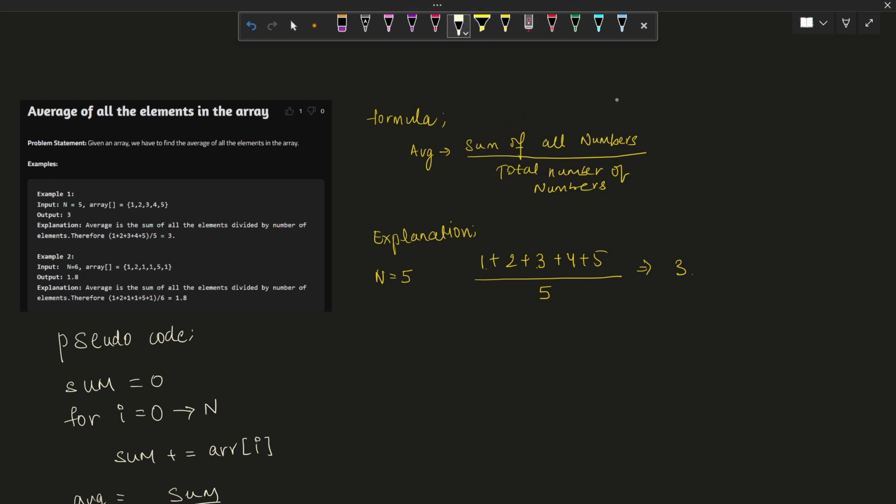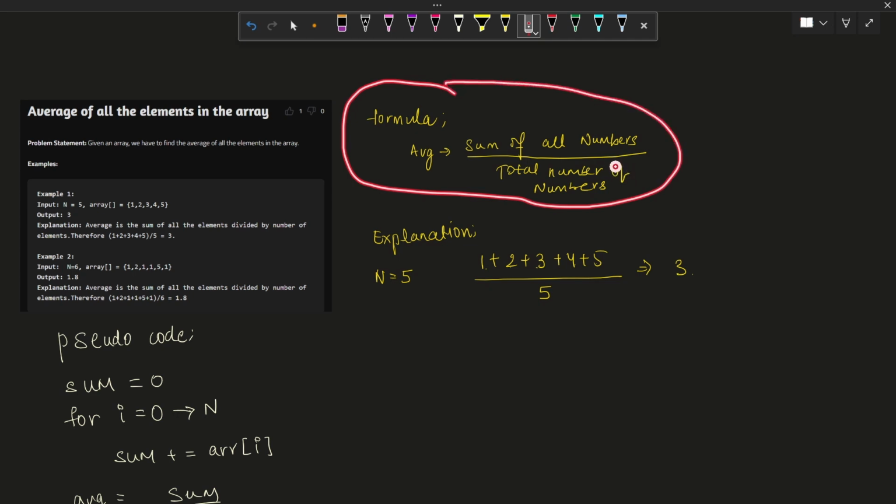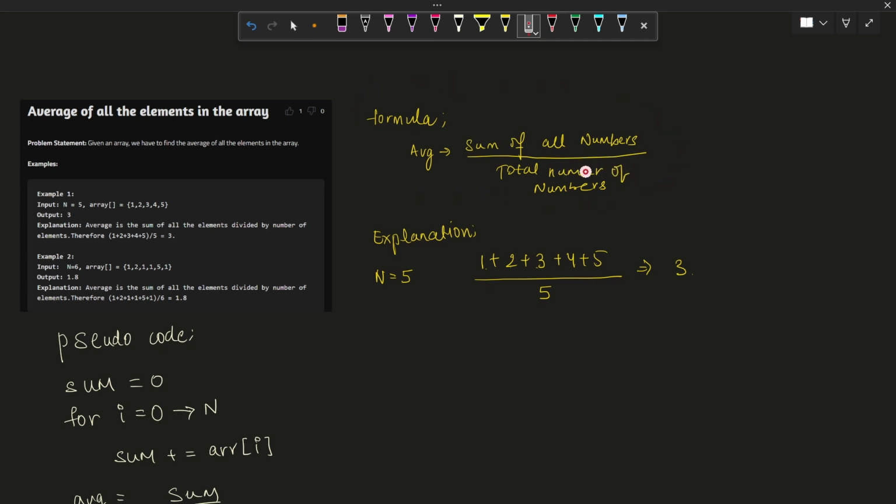You just need to sum up all the elements present in the array and divide by the total number of elements present in the array, as I have written in the formula for finding the average. You should remember this, guys, if this question comes into your interview. Now see the explanation I have written: suppose we have an array consisting of 5 elements, 1 2 3 4 5, and the number of elements is 5. So the sum of all elements divided by the total number of elements would be 3. So this is the particular approach of this question.